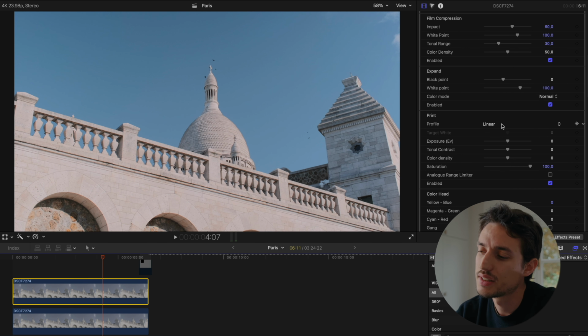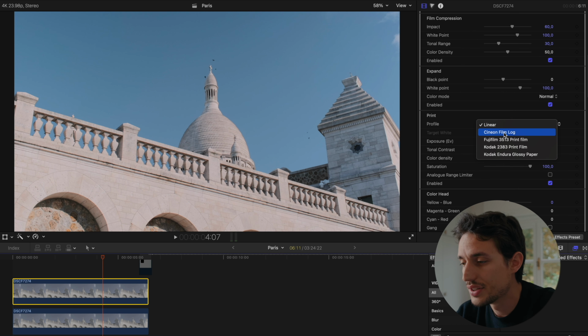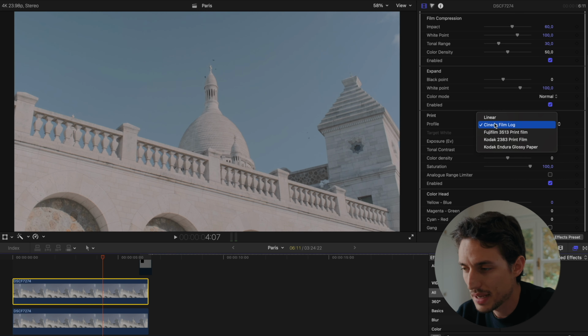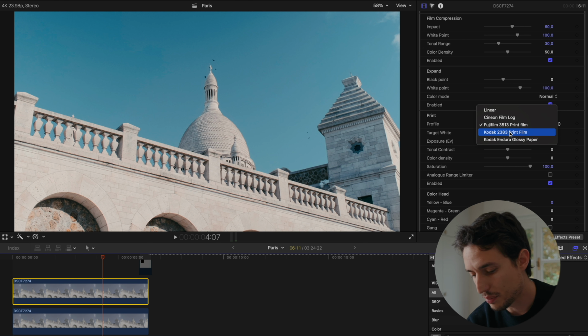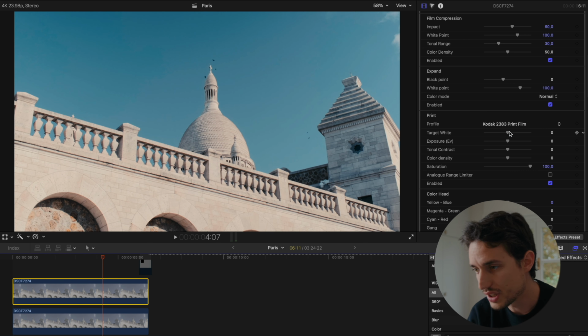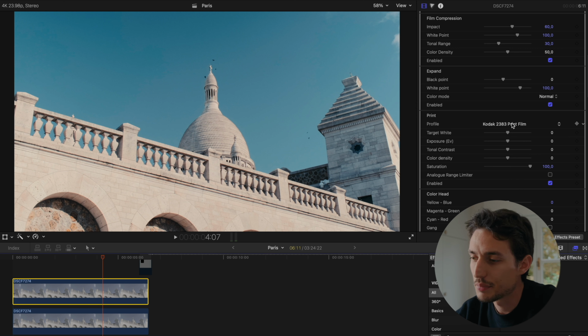Then for our print standard, it comes with linear. You have the Cineon film log, which turns it back to a log profile, the Fujifilm 3513 print, and then the infamous 2383 print, which is used on a lot of films or movies. That's a really popular print, but I use the Endura glossy paper here.